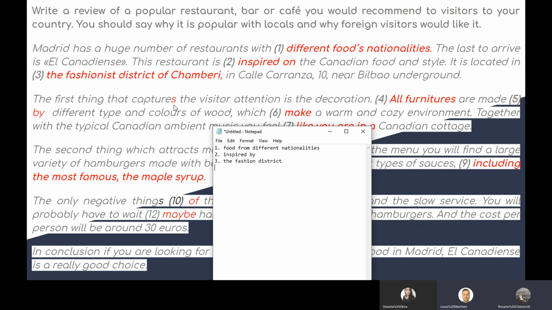All furniture are made by different types and colors of wood. Very good. Let's stop there. So all could be the furniture. But furniture is like a table in this case.